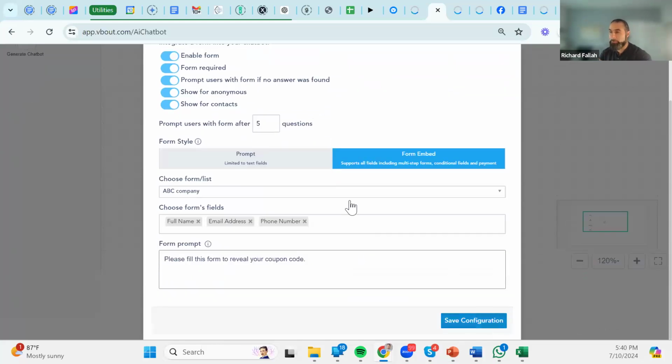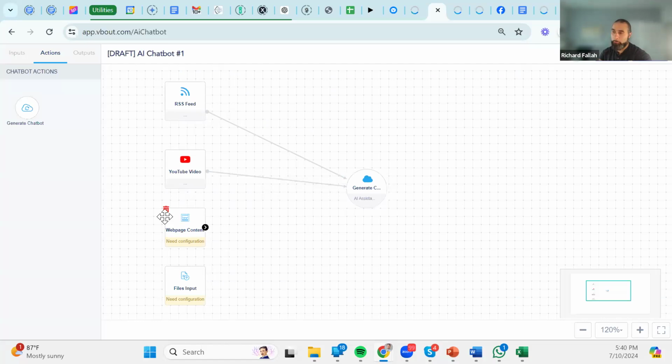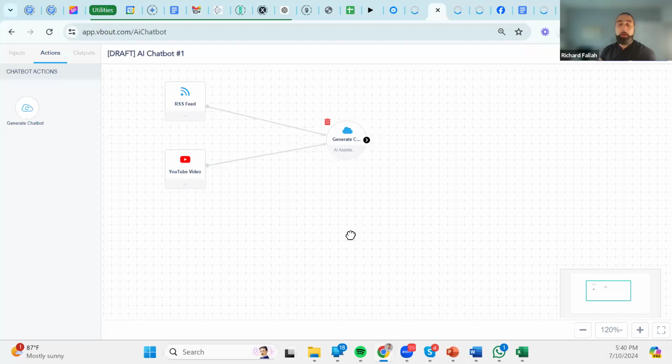So that's the second step, is to configure the personality, behavior, and also integrate with a form optionally. You do not need to, but for lead generation purposes and for lead capture purposes, you certainly want to add that to your bot. So I'll take a quick pause here to get any questions on this before we go to step 3.